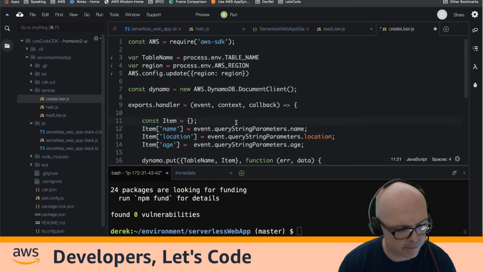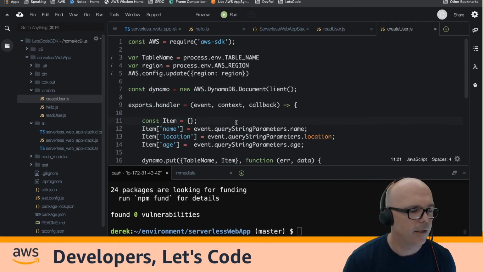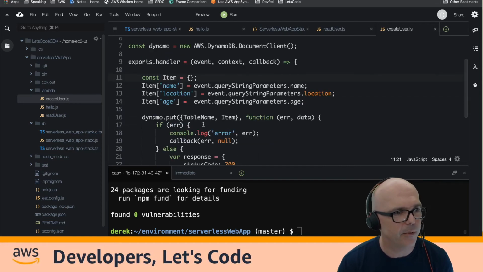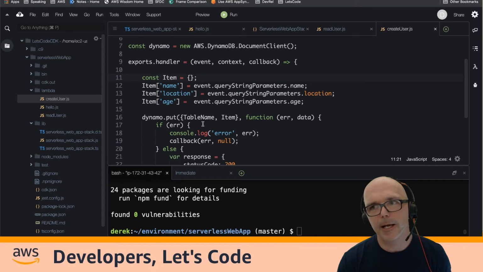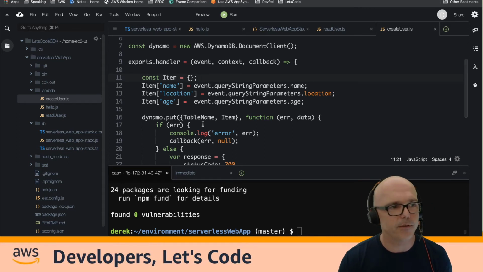And that is that. The handlers themselves are pretty straightforward. Read and write into Dynamo. So if you're familiar with Lambda interacting with Dynamo, you've probably seen this pattern many times before. Okay, so that's the handlers.